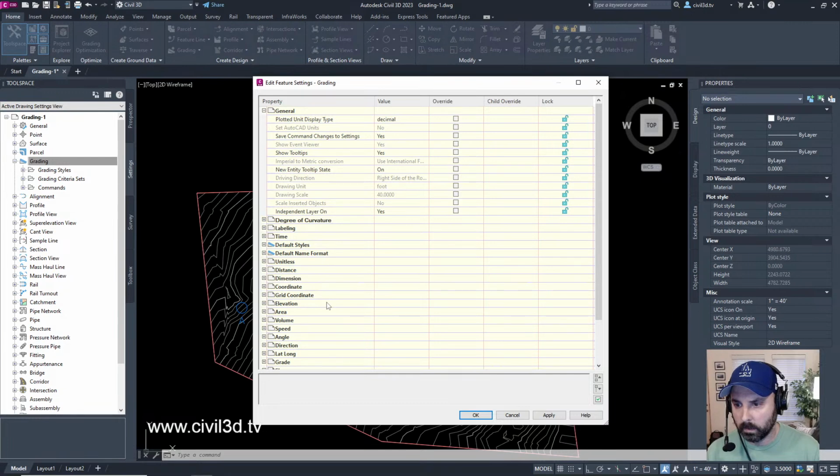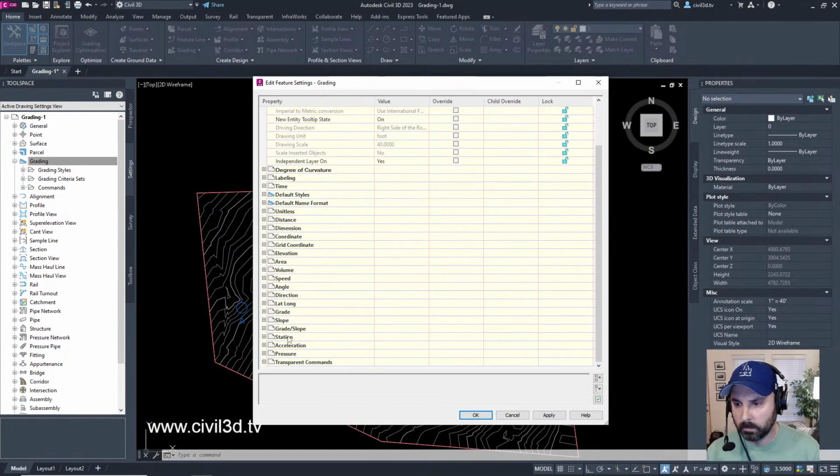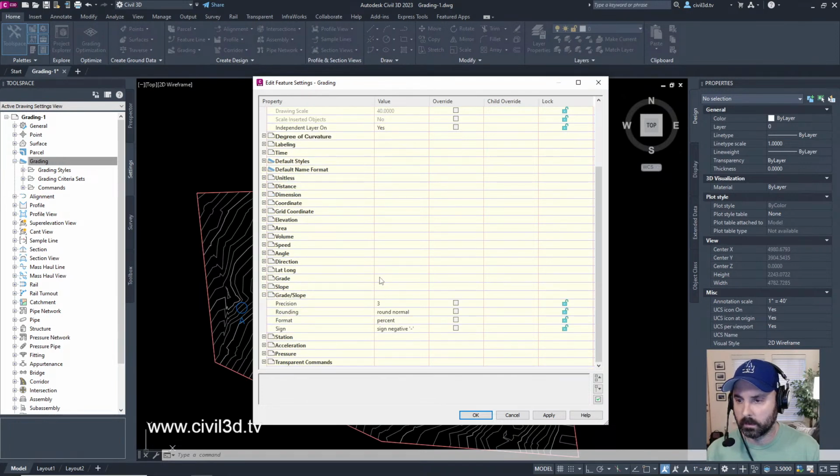What am I looking for? Grade slope. Right here. We're going to expand the collections for grade and slope, which is right here. Now it says here, notice the options for unit format and precision. The integer value for precision specifies the number of digits to the right of the decimal places. Okay, so in other words, we're going to be going with a precision of 3 decimal places.